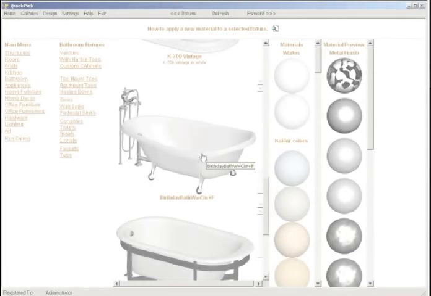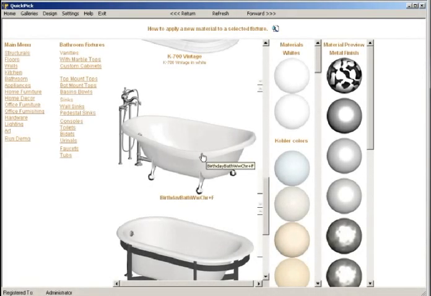We will go to QuickPick Bathroom Tabs and select a tab. Clicking on a tab of your choice will send it to the working directory. We will follow the same procedure for the rest of the models. We're not going to show it.